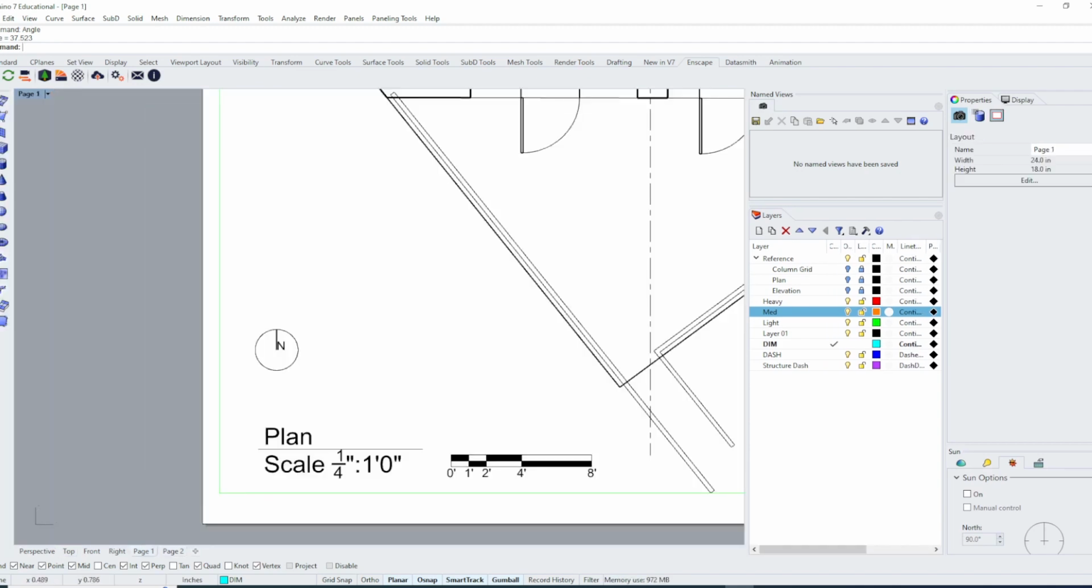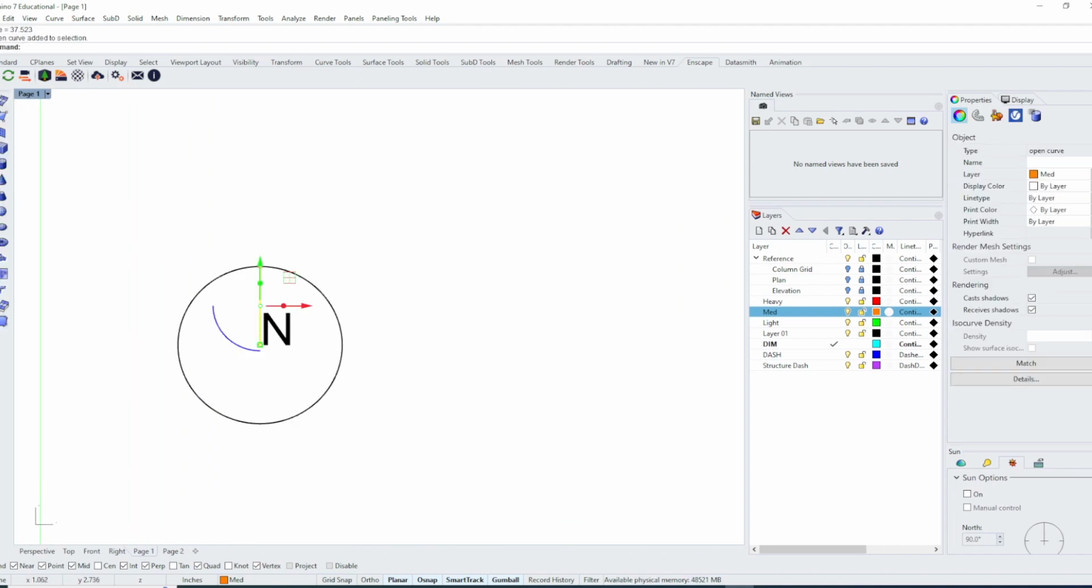So I would just take that one line, rotate, snap to the center there. I don't want to copy it. And then 37.52 to the left, right?